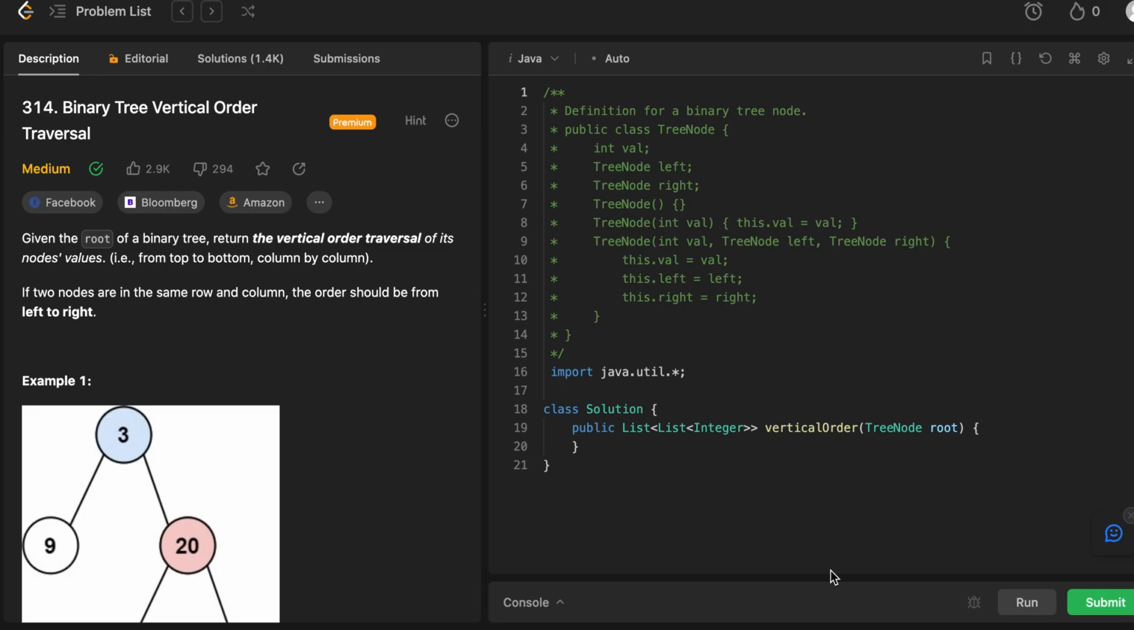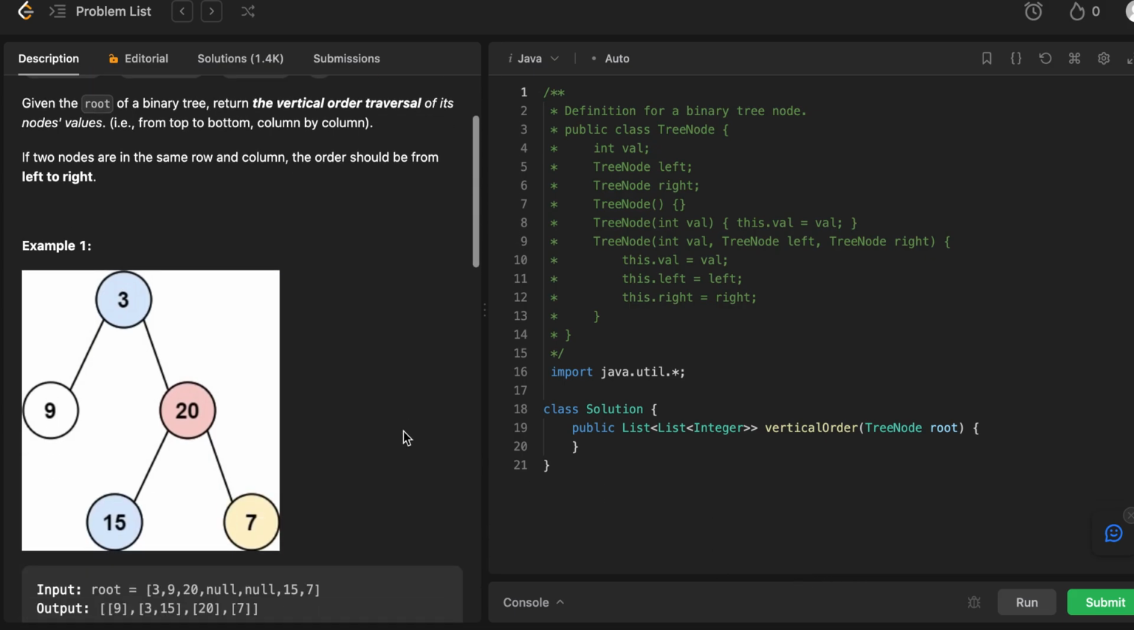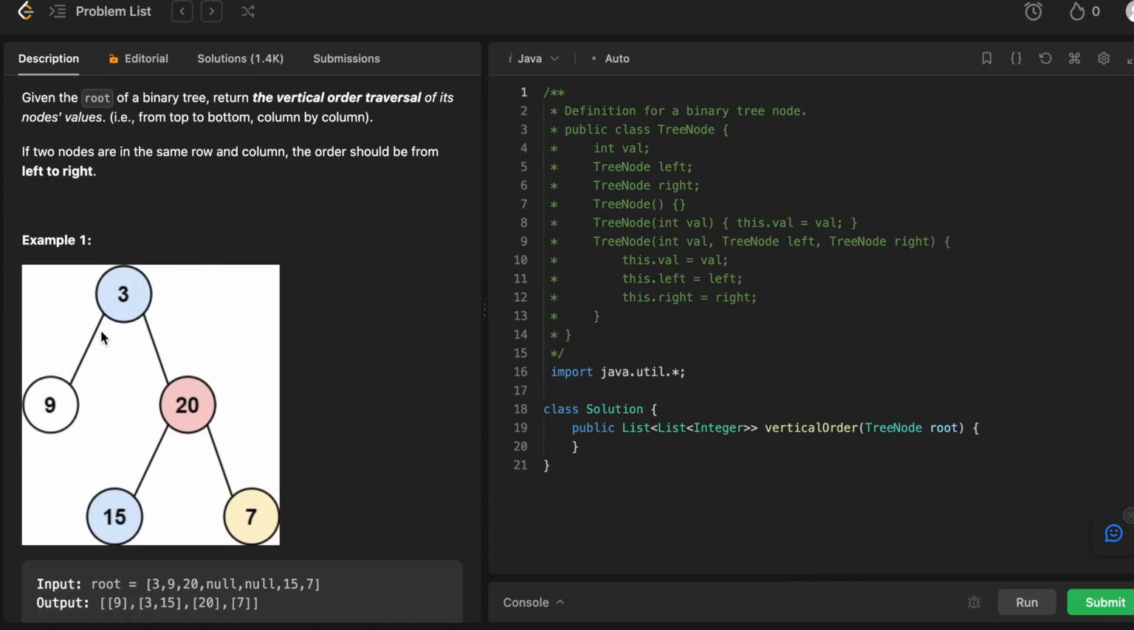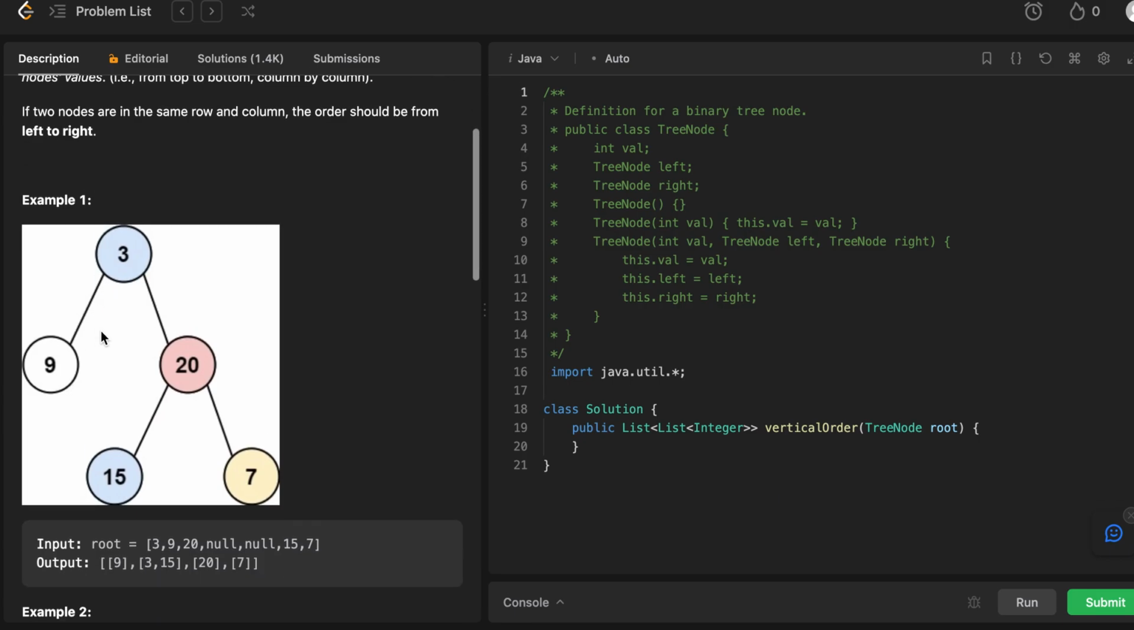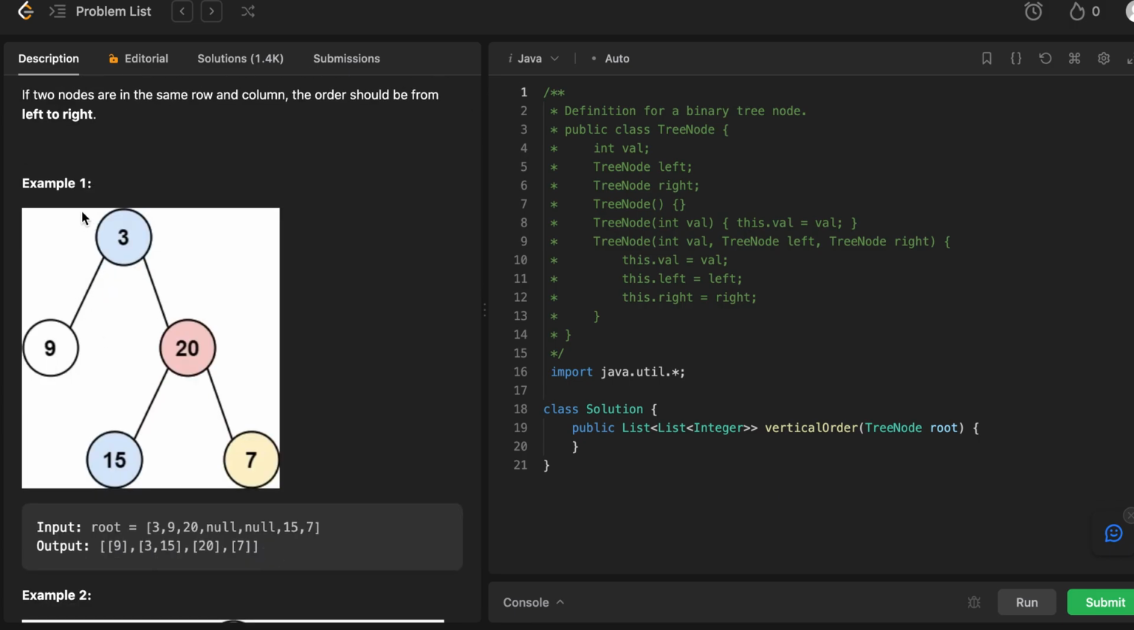Let's simplify some code. In here, we will be traversing a binary tree vertically, column by column. So let's take a look at this example. In this example, if we divide this by column vertically, then 9 will be in its own column, 3 and 15 will be in their own column together, 20 will be its own column, and 7 will be in its own column. So we need to return this in our list of lists.